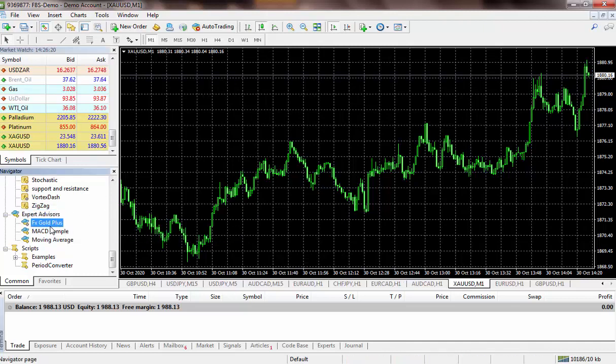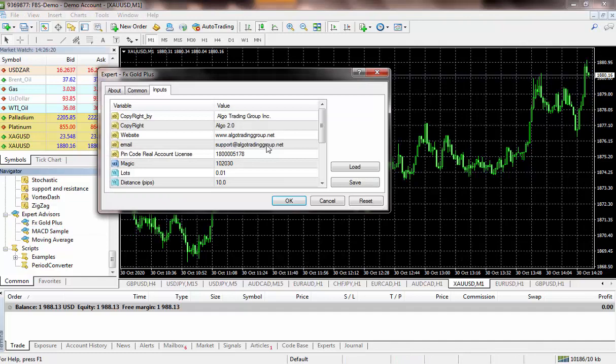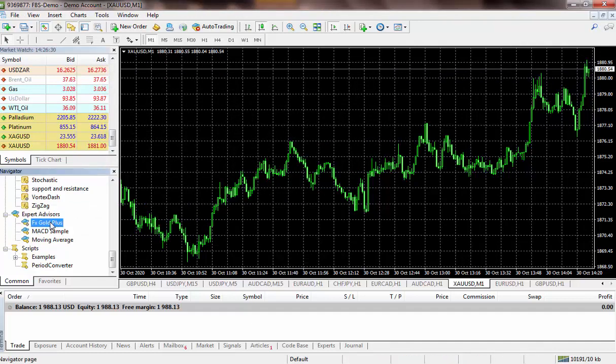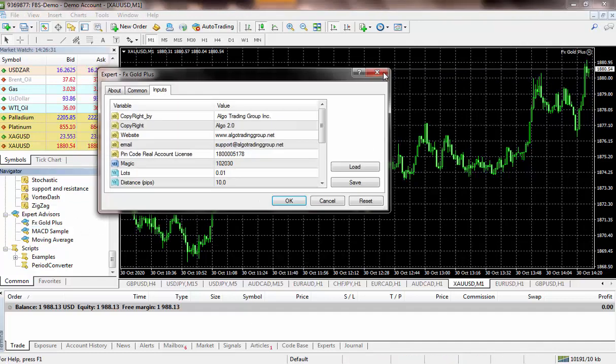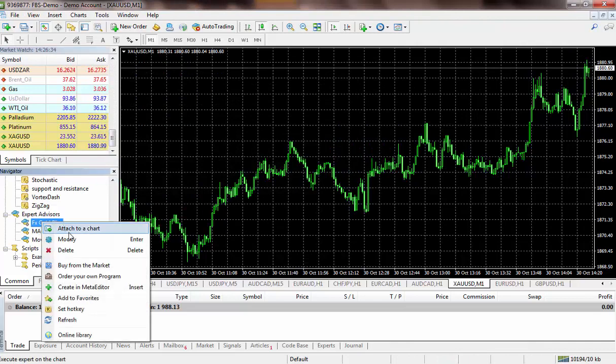So you can just double click it. When you double click like this, it comes up. When you drag it, it comes up. Or when you right click and click attach. So those are the three ways to add a forex robot into a chart.